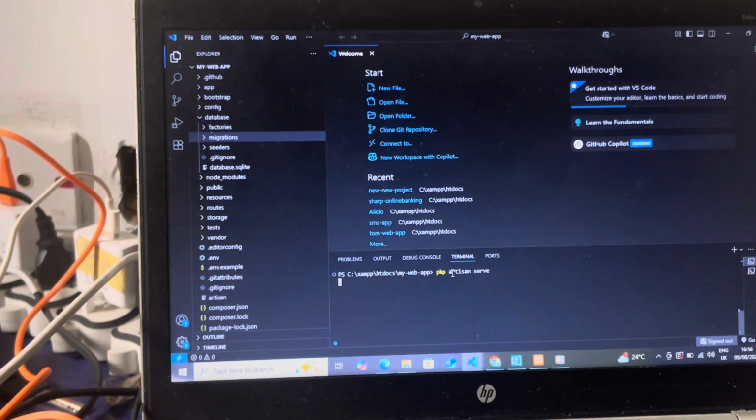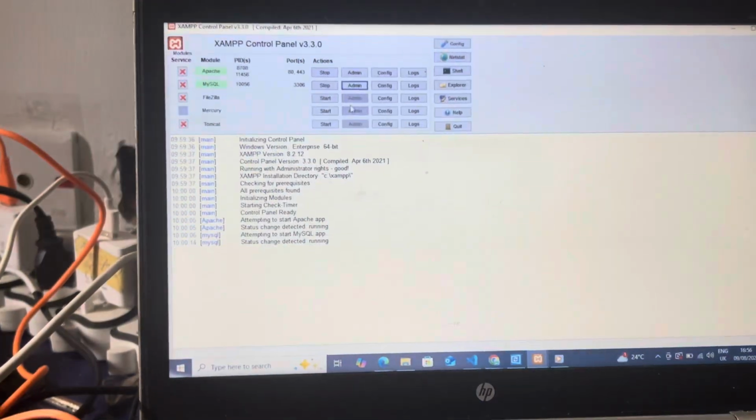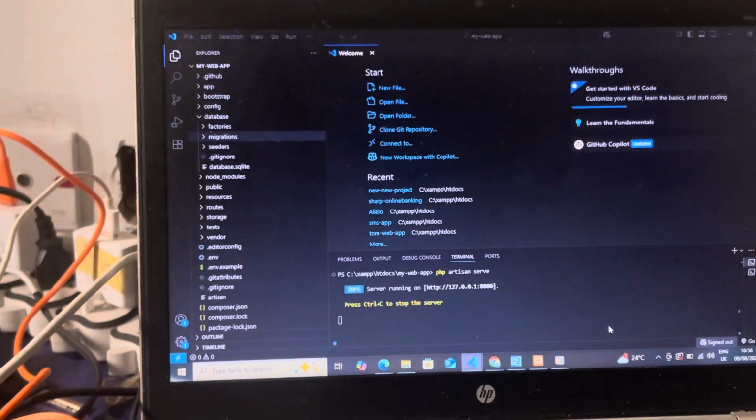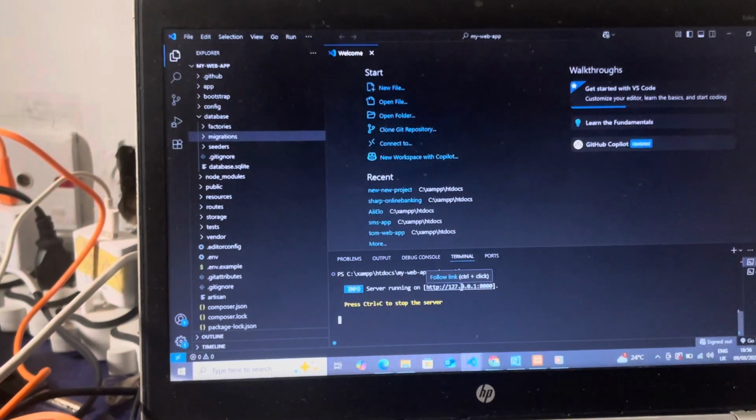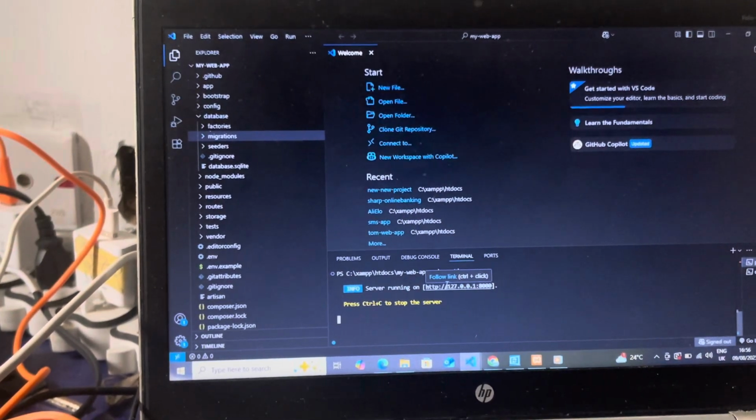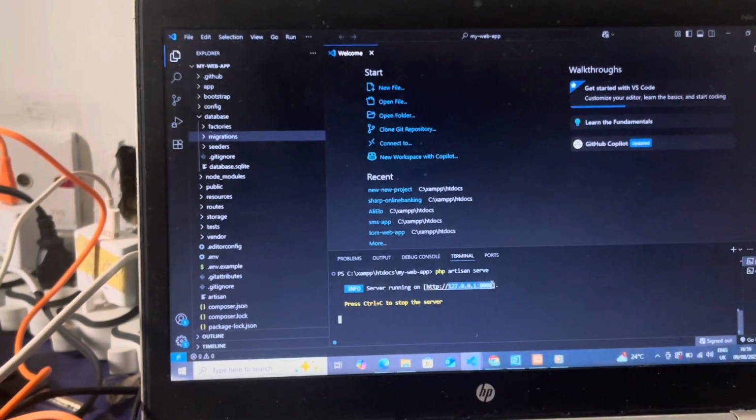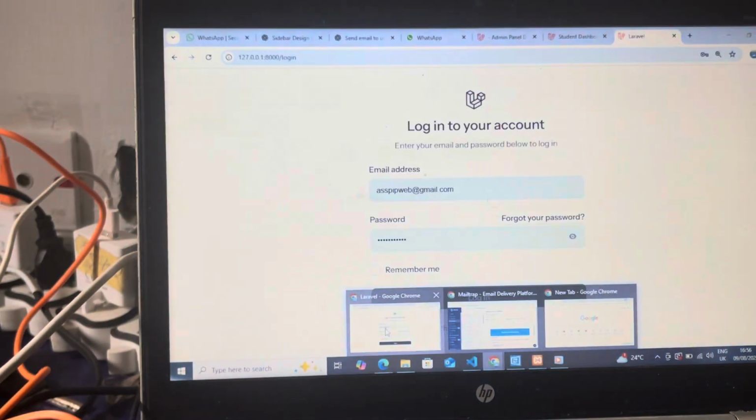Before you start your Laravel app, just make sure that you have already turned on your XAMPP, your Apache and MySQL, so that you will not run into errors in the future. Once the app has started, just copy this 127.0.0.1:8000 to your web browser. Let me just copy my own to my web browser to see the interface of what we are doing.